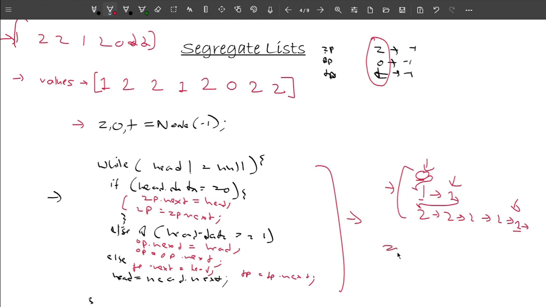list, I'll simply do one thing. I'll say that, okay, zero pointer dot next equal to one pointer, okay, not one pointer here, the head is one list, right? So one list dot next. Why one list dot next? Because see, this is not the starting of one list. The starting of one list is -1, right? Because we have created a dummy node first.